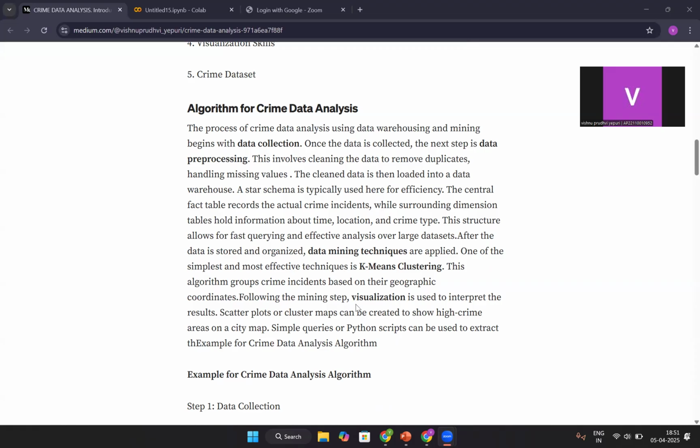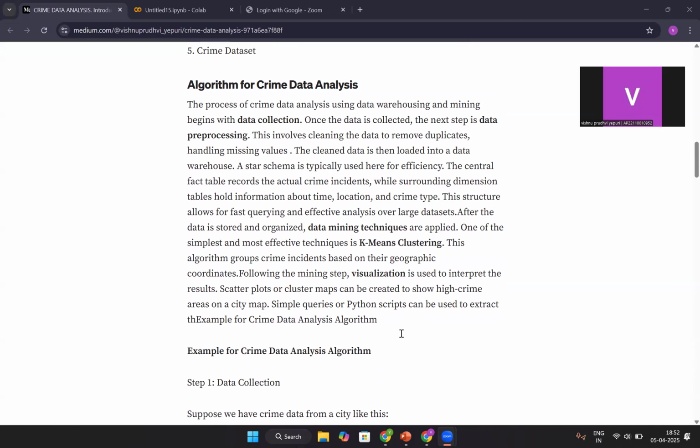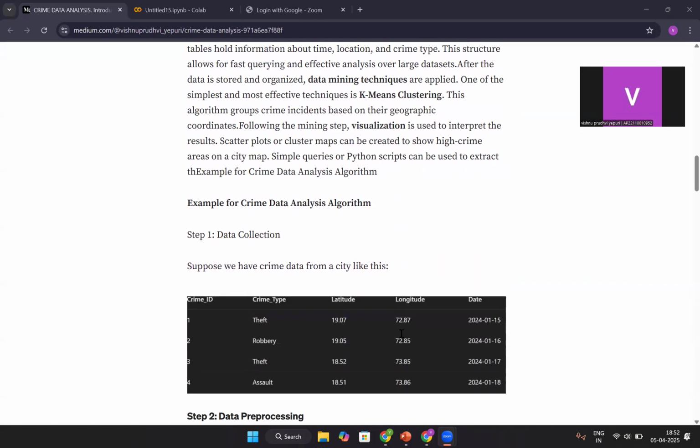Following this step, visualization is used to interpret the result. Scatter plots or clustering maps can be created to show the high crime areas on the city map. Simple queries like roll up, roll down, slice and dice operations can be used to extract the data from this analysis. Let's take an example.